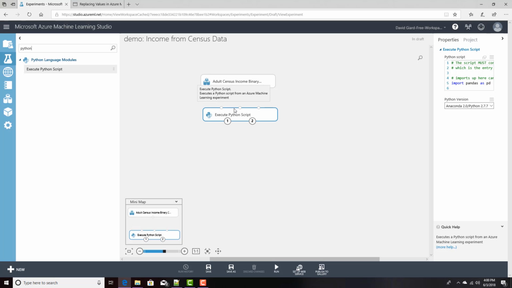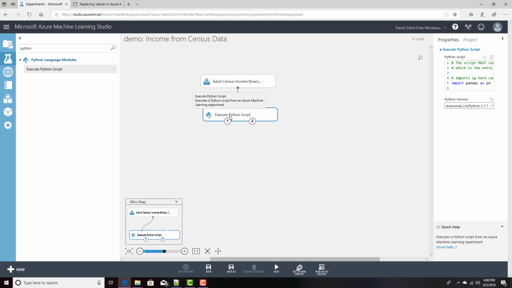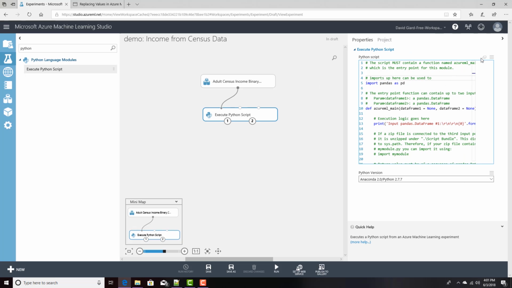And we can do that filtering with just one line of custom Python code. So I'm going to drag the output of my data set as the input of this Python script. When I open up the Python script, you'll notice there are 3 nodes here: if I hover over them, that's data set 1, this is data set 2, and this is a script bundle from if I want to add other libraries. So I can add up to 2 data sets here.